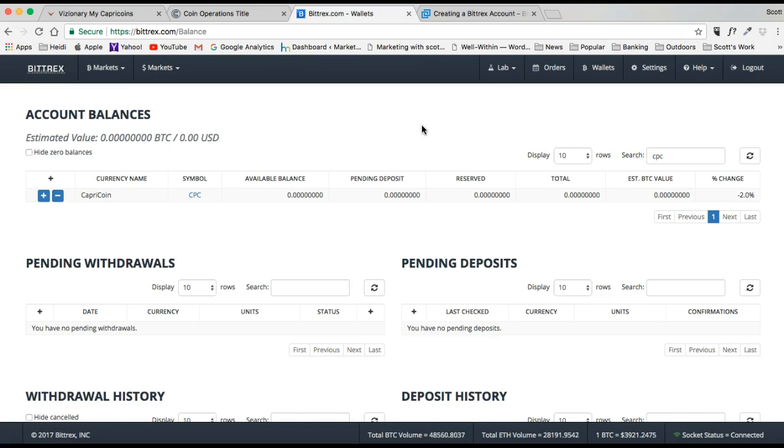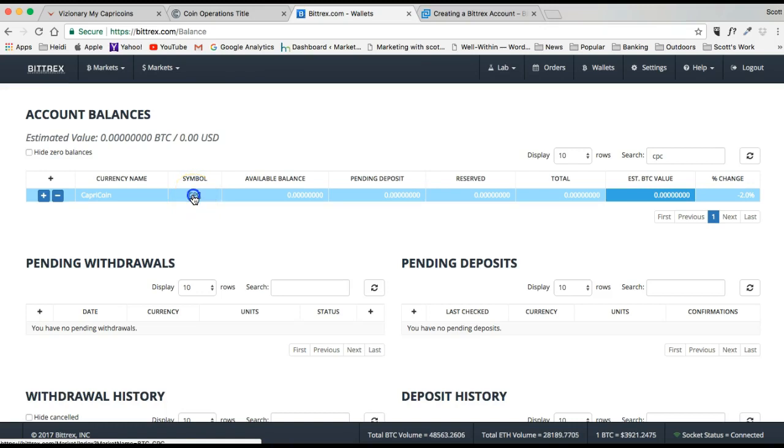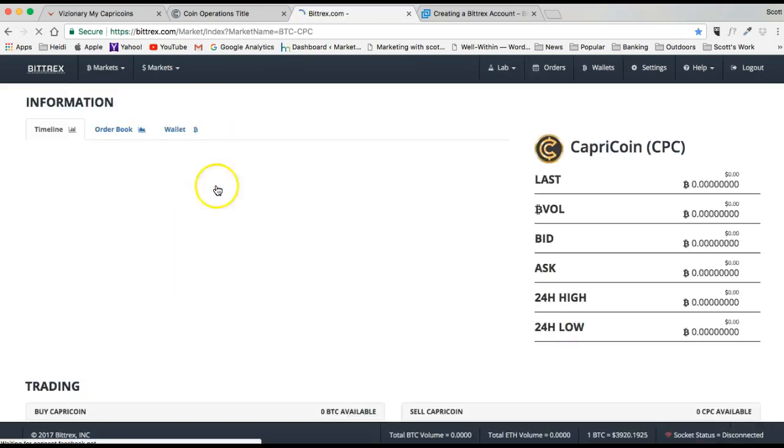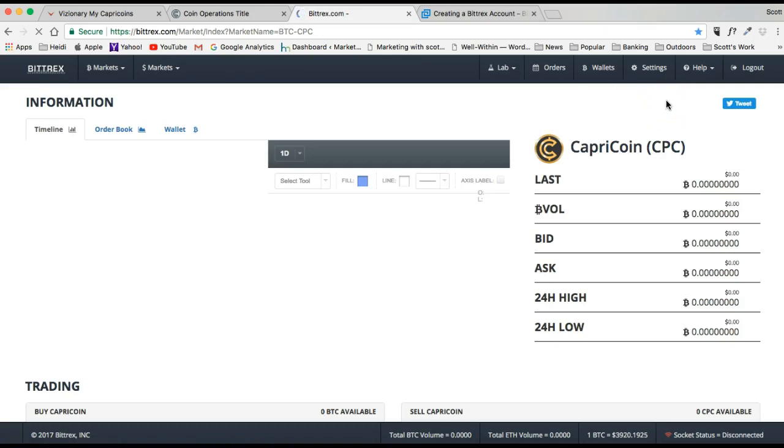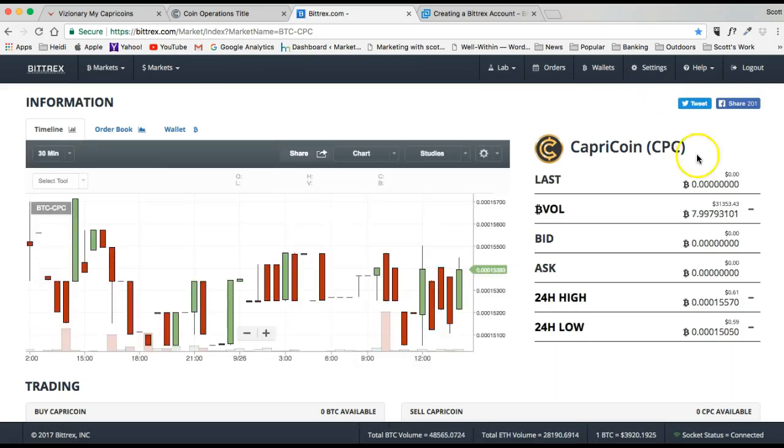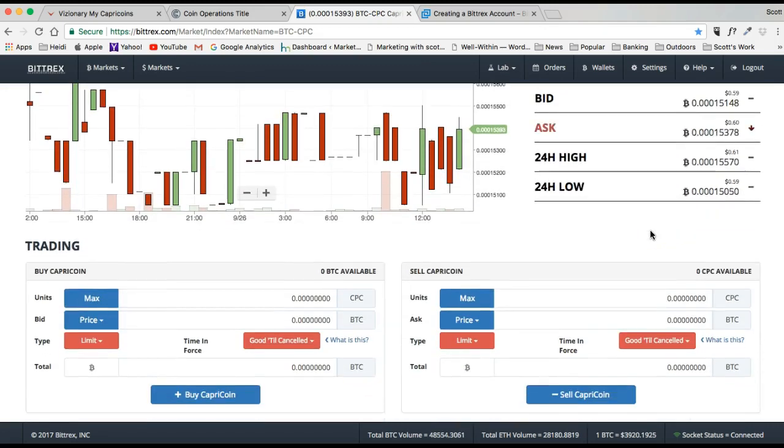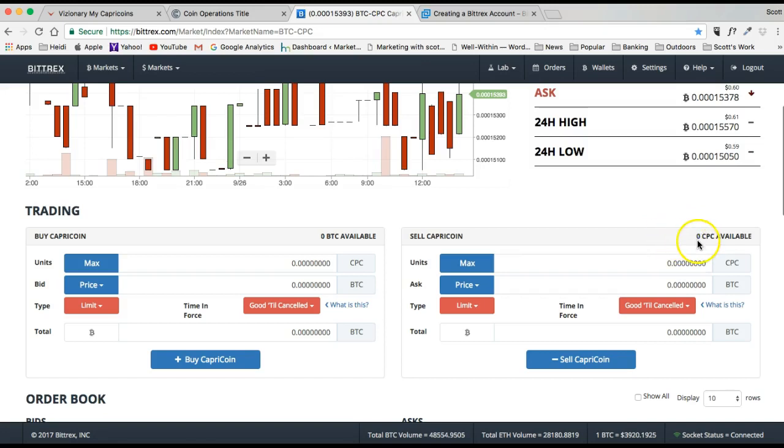Now let's say that you want to sell some of your Capricoins and pick up some Bitcoin, for example. So you would go here and click on this symbol into Capricoin. Go down here to, this will have the value of the coin here is 59. The last value of the coin was 60 cents or 15,000 Satoshis is what they would call that. And so this would show the balance right here, how many Capricoin you have inside of your Bittrex account.